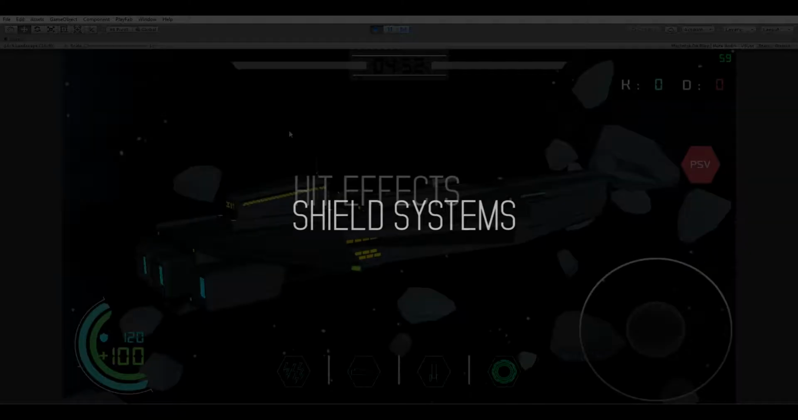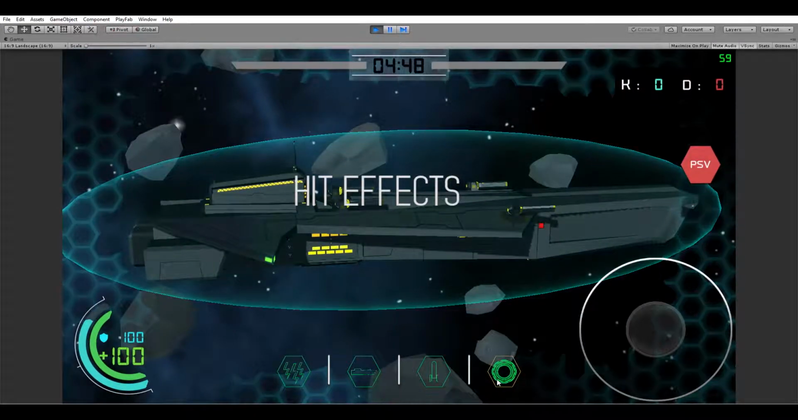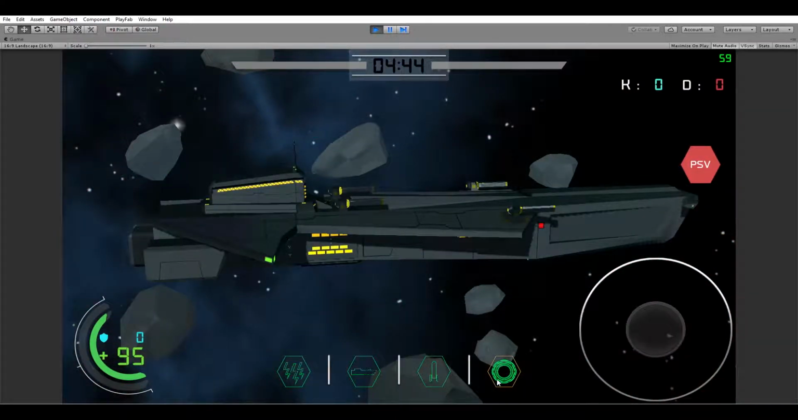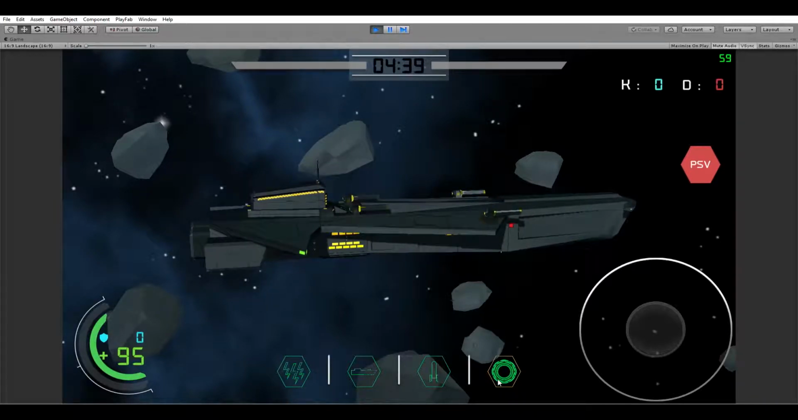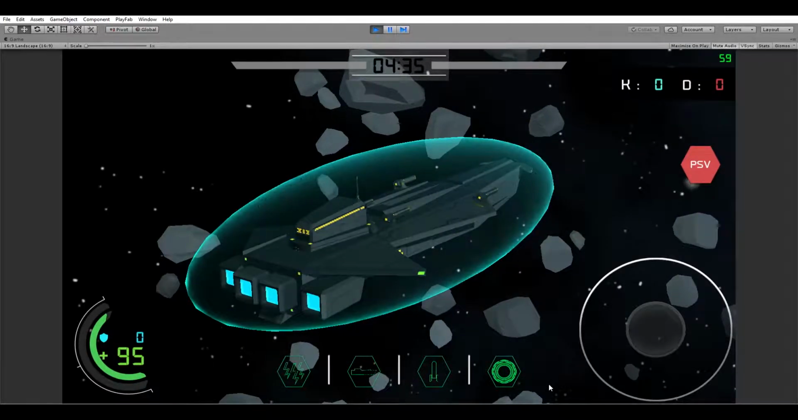Today we'll be taking a look at the shield system. So for the shield shader, we have two effects in place. The flashing for when the ship is taking damage, or the shields in this case is taking damage, and also a ripple effect across the shield bubble to show that the shield is regenerating.